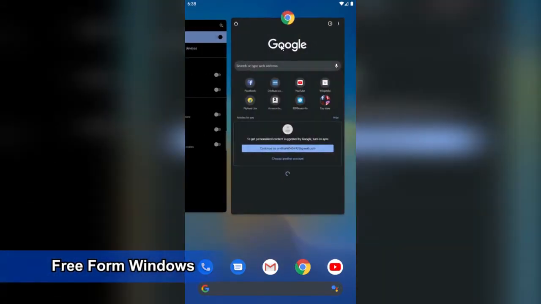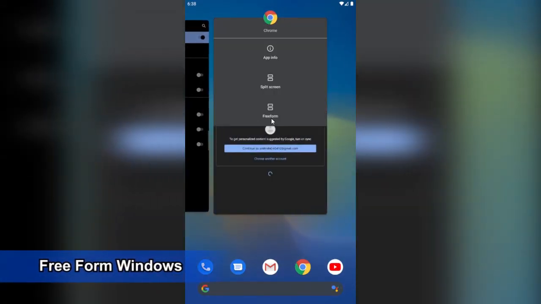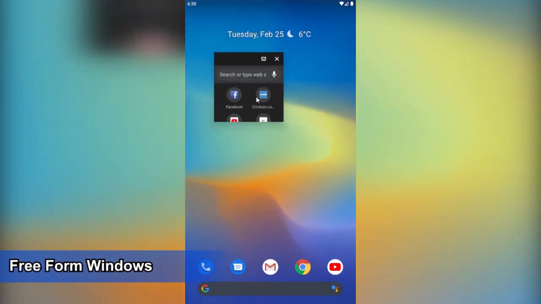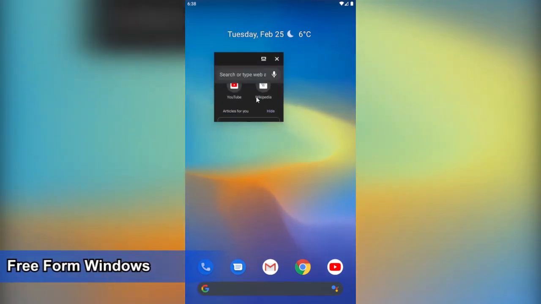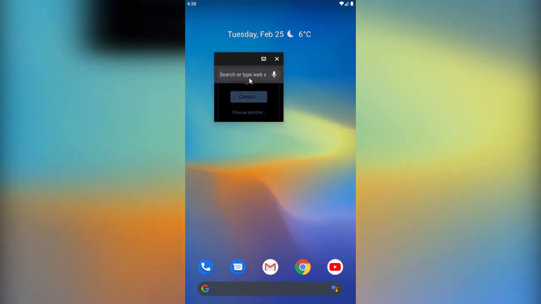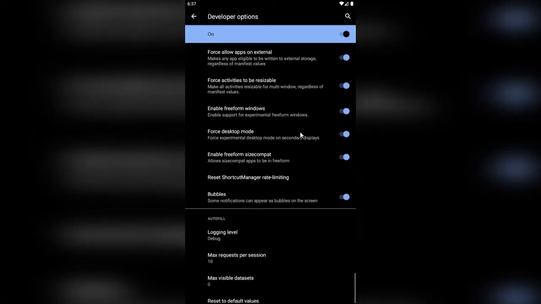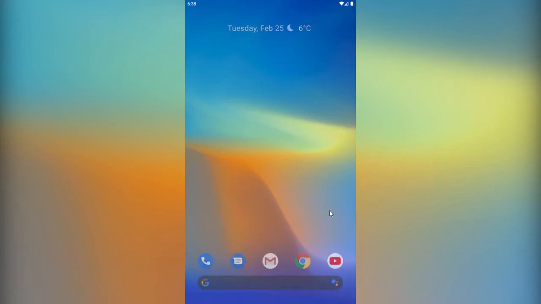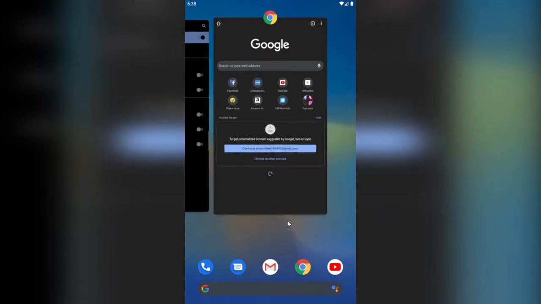So this next feature is again a really nice feature and I've been waiting for this since very long. It's called Freeform Windows, and as the title suggests, you can run your apps in small pop-up windows. This is a new feature in the developer options. We might not see this feature in the final build of Android 11, but Google's been working on it and we will soon be able to run apps in a pop-up view.